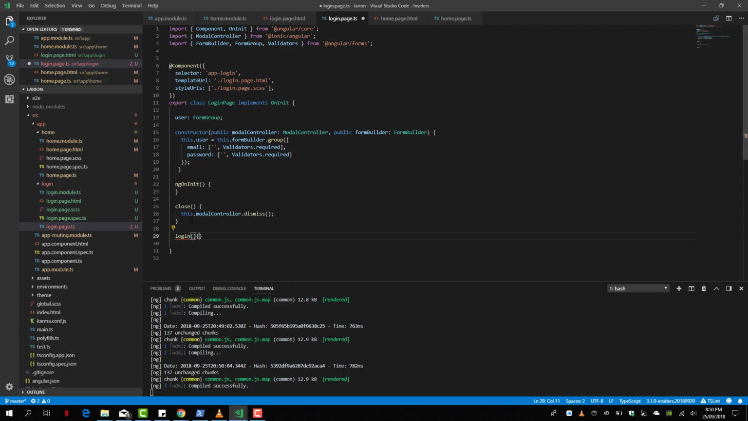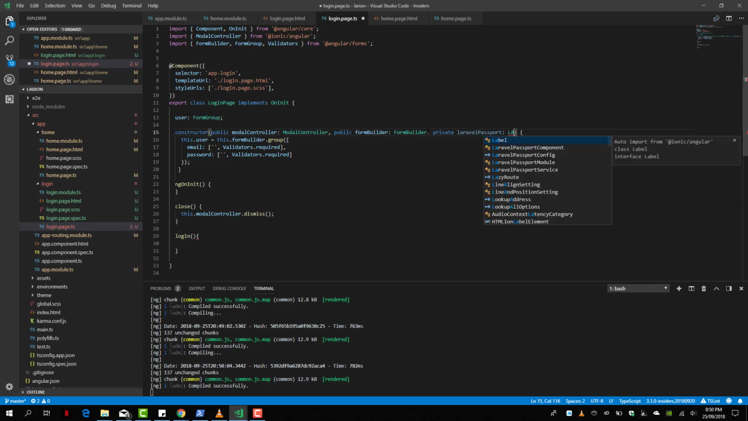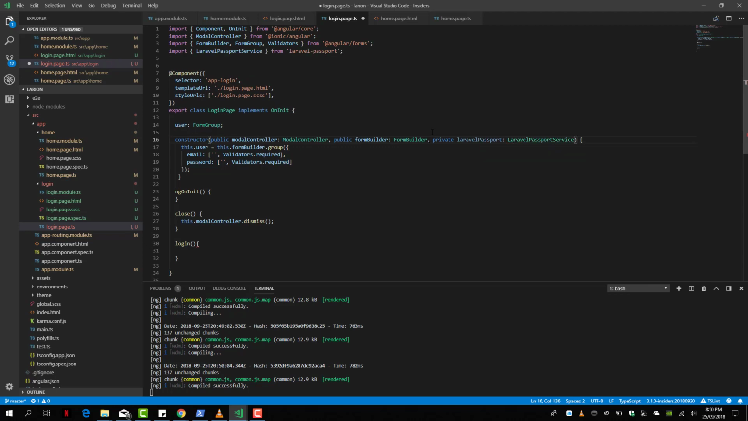So now here we will have to use the Laravel passport module that we installed earlier. As I told you, it's something little that I've created and published on npm. I'll be updating it later to have a lot of nice features that you can easily drop into your Ionic project and use.